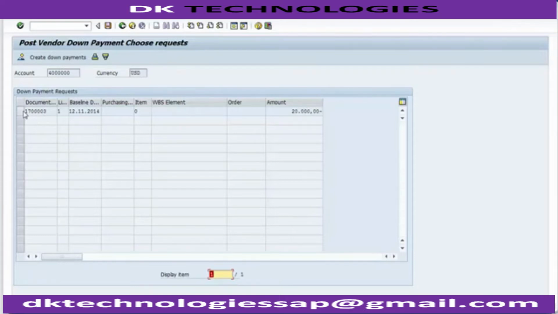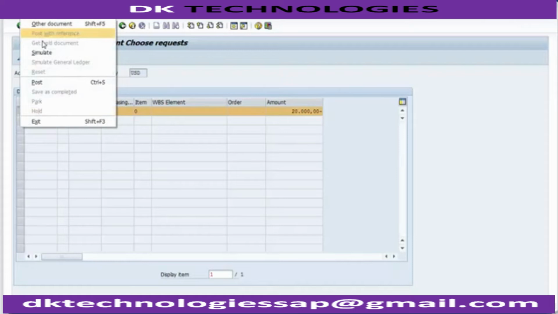Out of that, the one which you are processing will be selected like this. You need to select from over here. So I have selected this request, and after selecting this request we can go to simulate the entry.